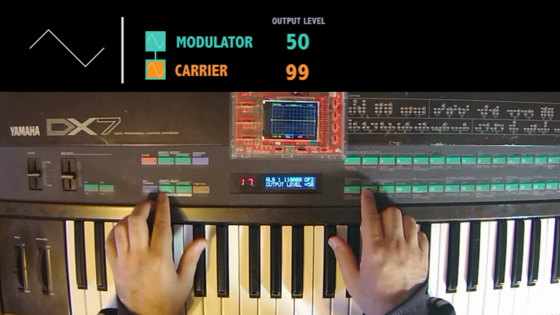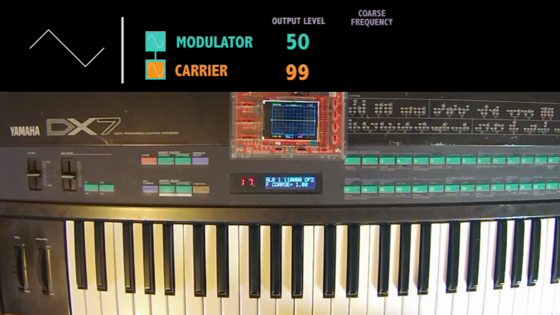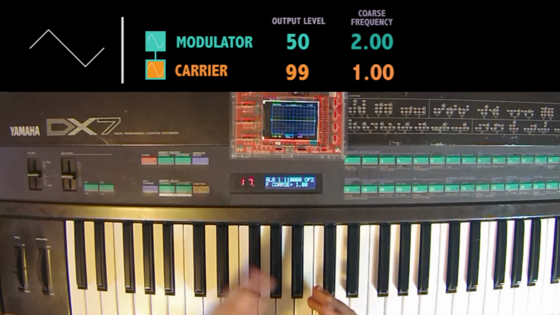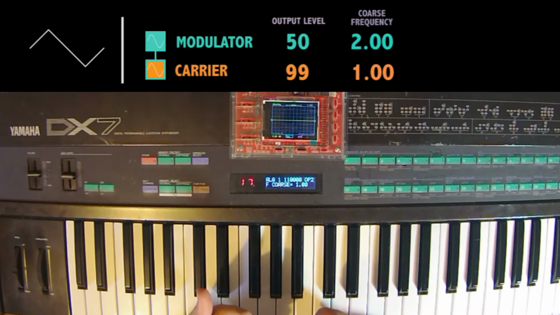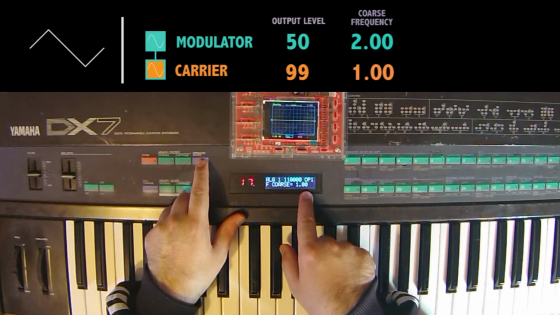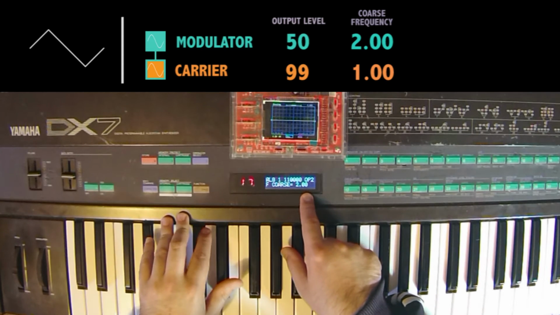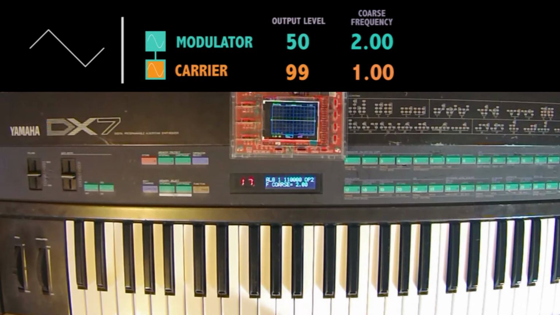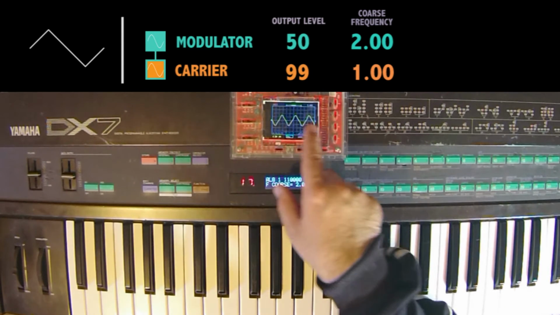Next I select coarse frequency, and for triangle waveforms we need a ratio of 1 to 2, and that's carrier to modulator. So if my carrier is at 1, then my modulator should be at 2, and that way we'll have the right mix of frequencies to generate a triangle wave like here.